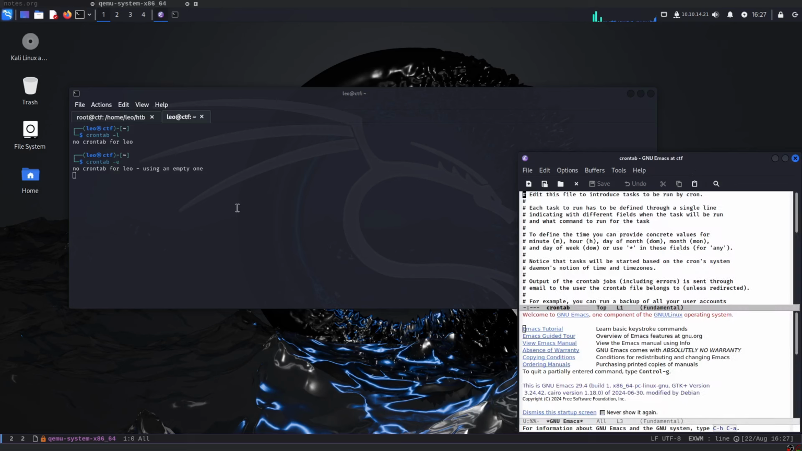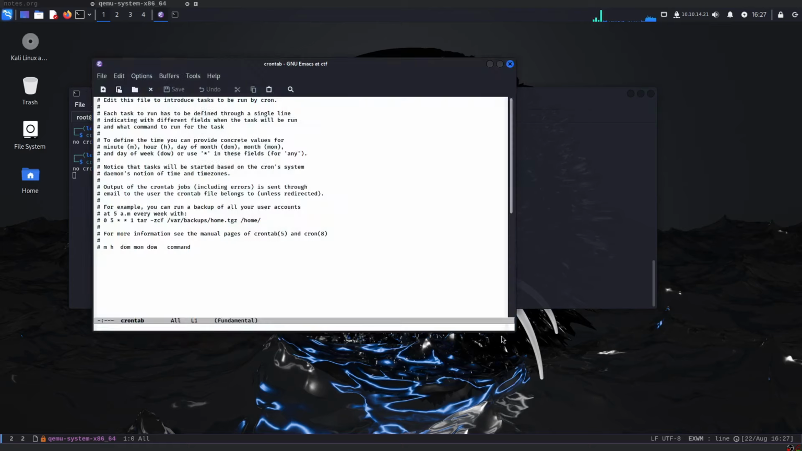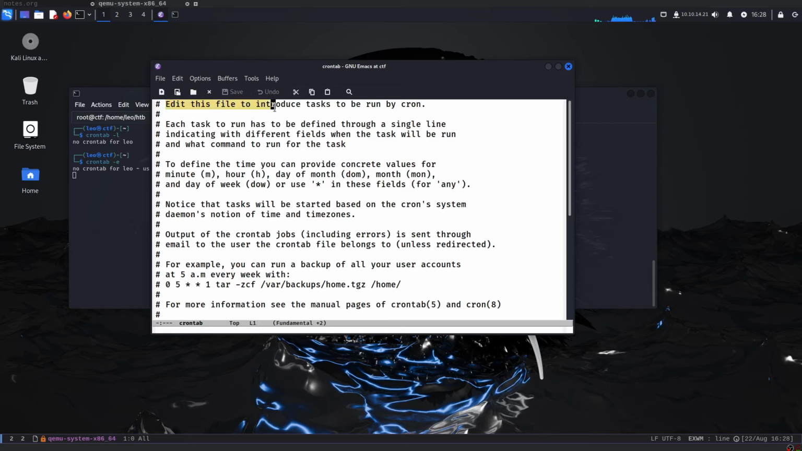Crontab -e. And then it opens an editor. In this case, it's a vanilla configured Emacs because this is what I use. So this is the idea. This crontab file, we can edit this file. After we save this file, the cron daemon will be reconfigured to take into account this new configuration. Now, as you can see, it says edit this file to introduce tasks to be run by cron. Each task to run has to be defined through a single line, indicating with different fields when the task will be run and what command to run for the task.